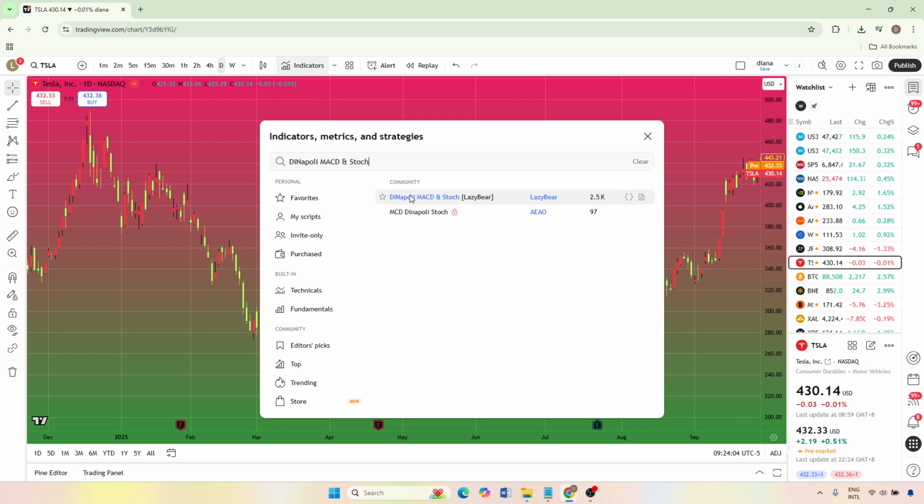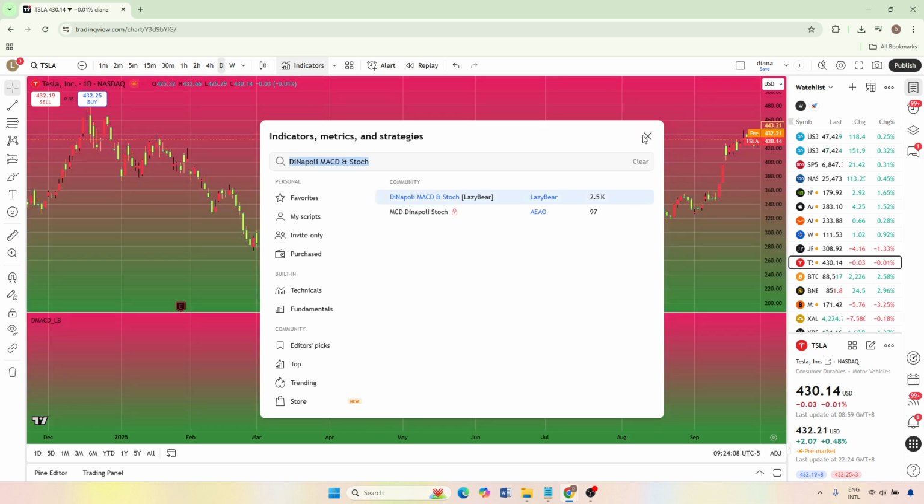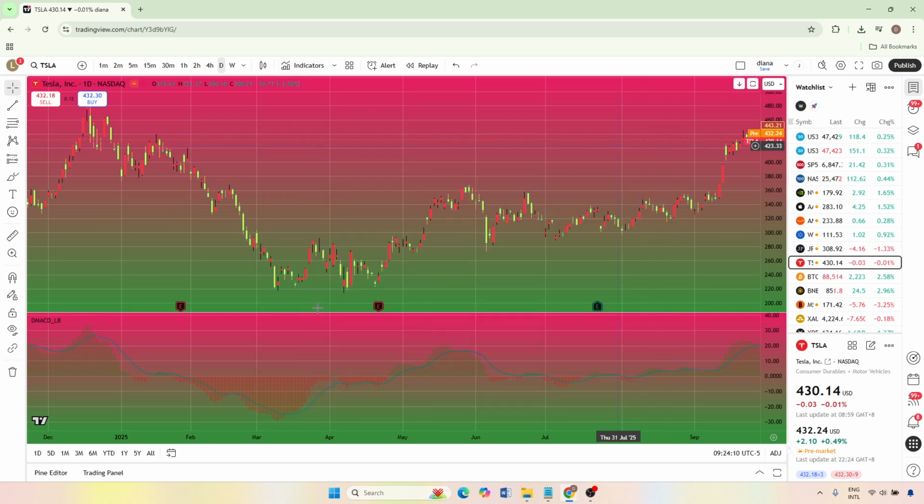Look through the results and find the one labeled DiNapoli MACD and Stoch. When you see it, click on it once. As soon as you do, the indicator will be added to your chart, usually in a separate panel underneath your price candles. With the indicator now visible, it's time to adjust it to your preferences.